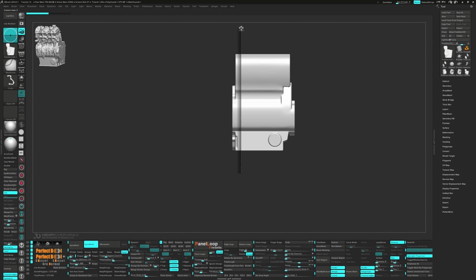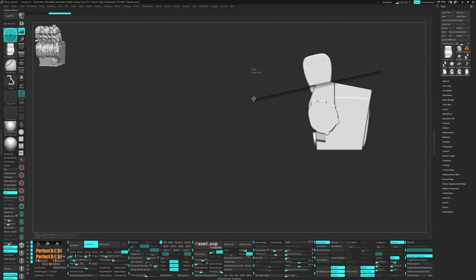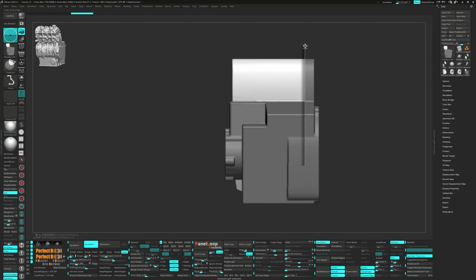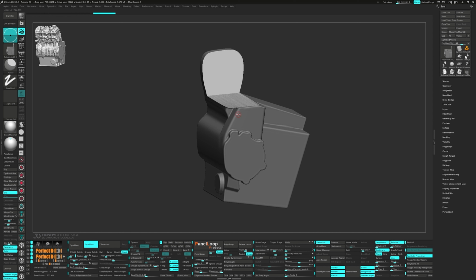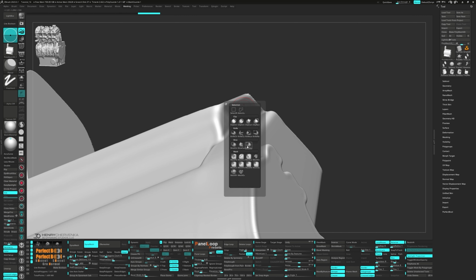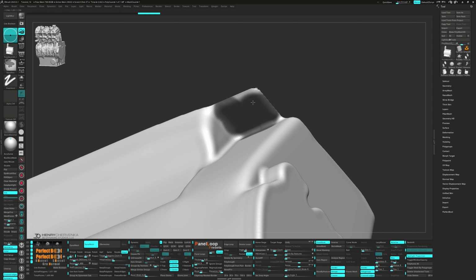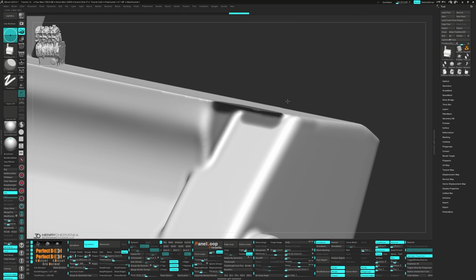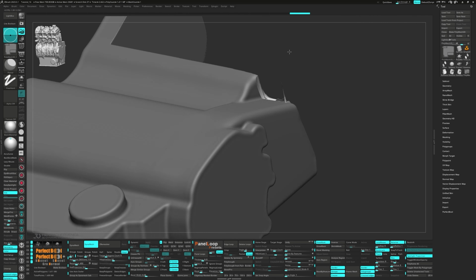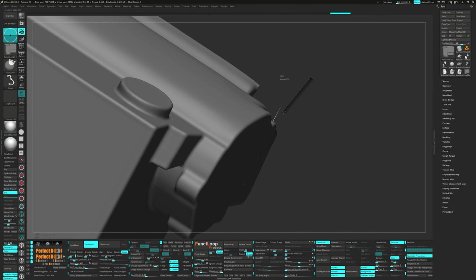Next we'll set up our mask using the mask curve brush. Use the clip curve brush to pull back the geometry. Then we can clear the mask and run a Dynamesh. Go ahead and unmask the extra polys and clip them back. Once more, we can clear the mask and Dynamesh it again.